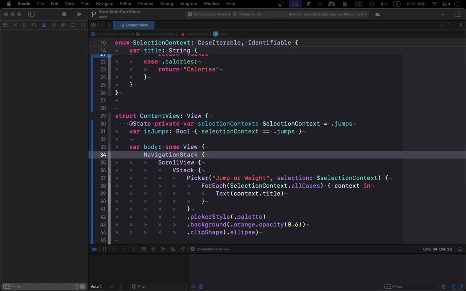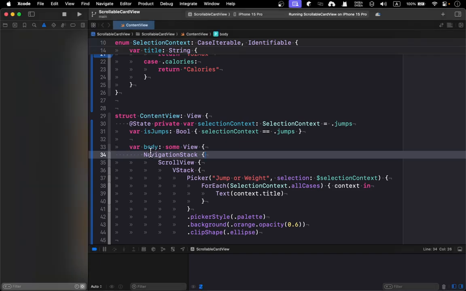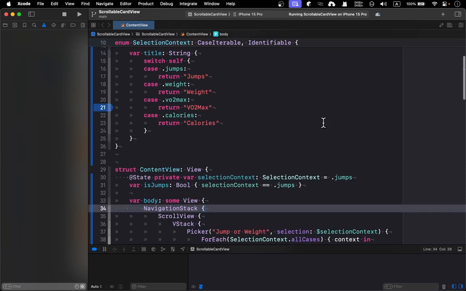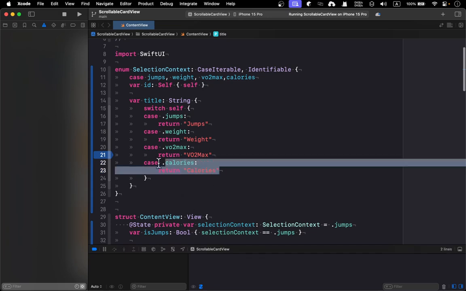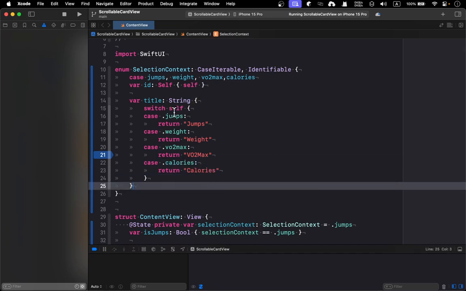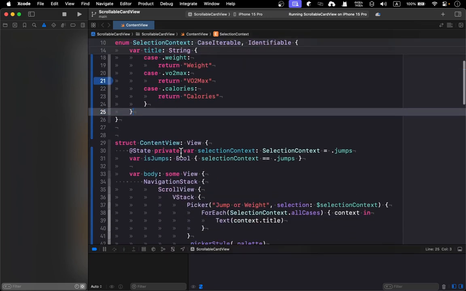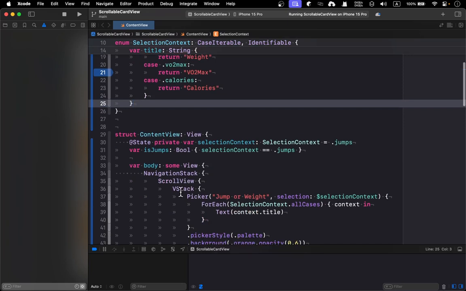You just need to have a navigation link for this. So we already put everything inside of a navigation stack. We changed the selected selection context by using selection context. Using an enum, I already added a calorie. So previously it was just jump and weight and VO2 max, and I added calories just for fun. Okay, I just want to add a little bit of content to our app.